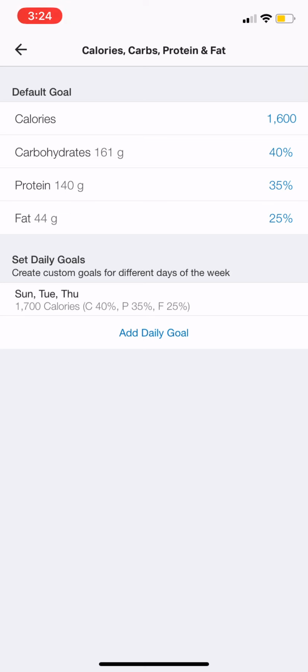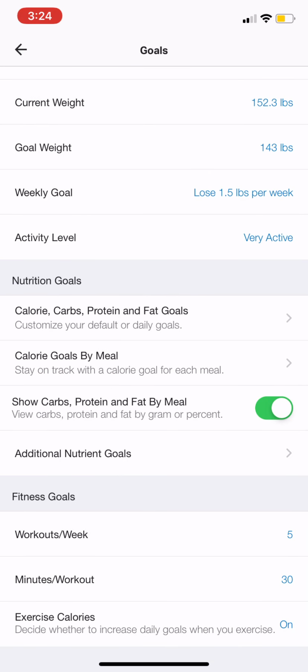I'm very active, so I have my carbs up to 40%. Sundays, Tuesdays, and Thursdays, which is a premium feature, I'm able to up my calories because I do 2 workouts on those days. Okay, so that's customizing calorie, carbs, protein, and fat goals. You can also customize calorie goals per meal. I don't have that yet, that I've done that, but you can do that. That is an option. That's a premium feature.